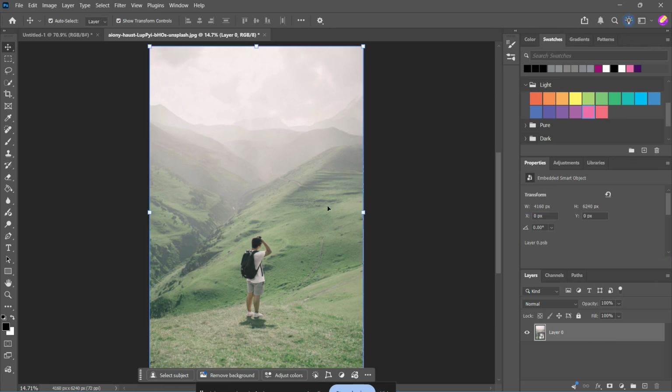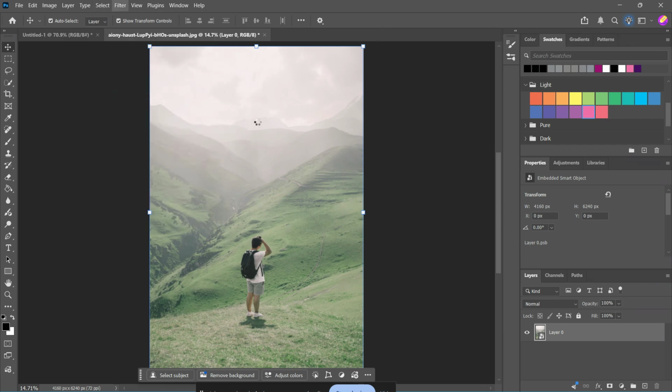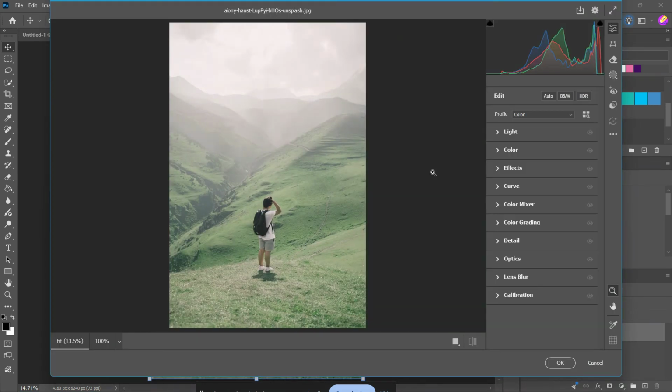Now go up to the top menu and click Filter, then choose Camera Raw Filter. If you use a keyboard shortcut, you can also press Ctrl, Shift, and A on Windows or Command, Shift, and A on the Mac. This opens Camera Raw, which gives you access to one of the best haze removal tools inside Photoshop. Inside Camera Raw, look for the Dehaze slider.